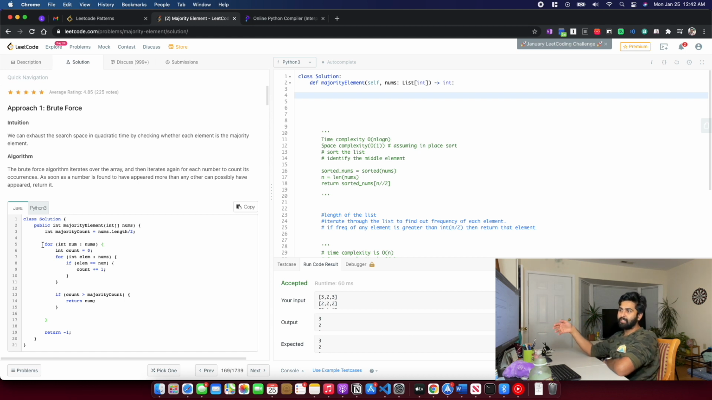So what he's doing here is he's taking one element, iterating through the entire array and trying to see how many times that element has occurred. If it is more than n by 2, he's returning that value. If not, he's going to the next element and doing the same thing again. So for each element, he's doing an entire pass of the array, right? So that is O of n square complexity. He has a loop inside a loop, and he's iterating through the entire array for each element of the array.